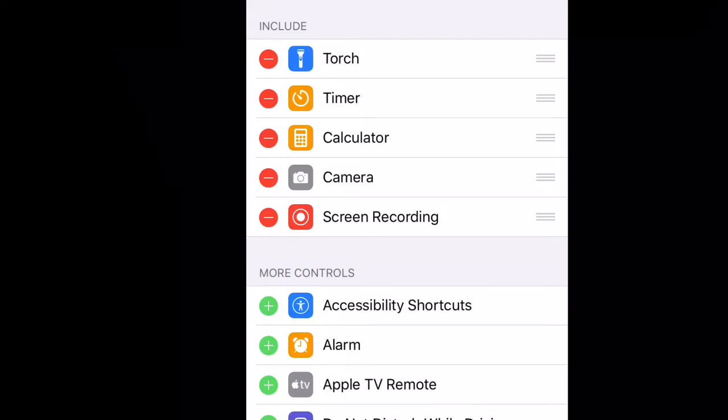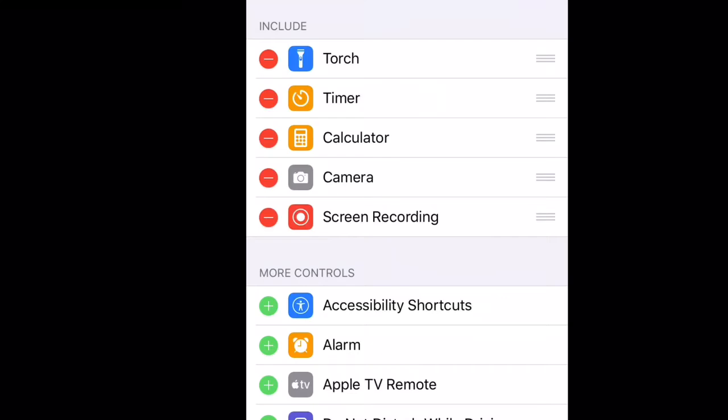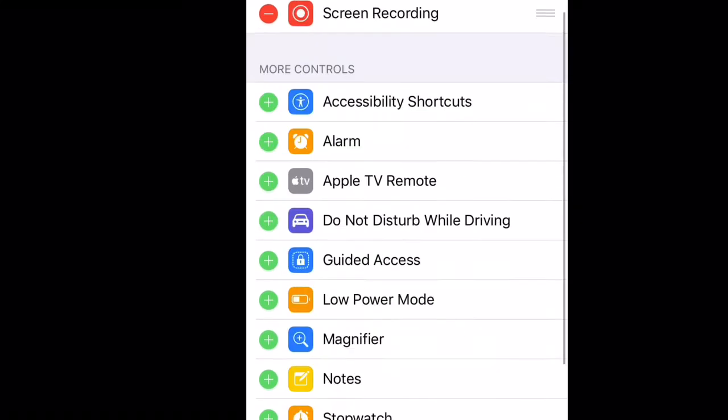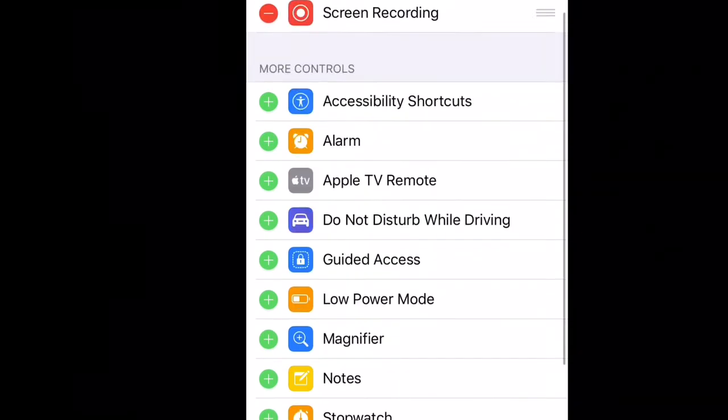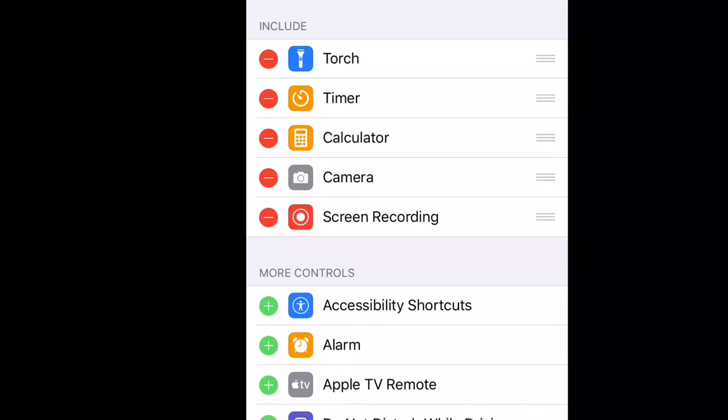So guys, this is where to get your screen recording from on your iPhone, or if you're an iOS user. Rather than going to download apps on the App Store or anywhere else, you already have it in your iPhone. So guys, I'm going to show you how this works.